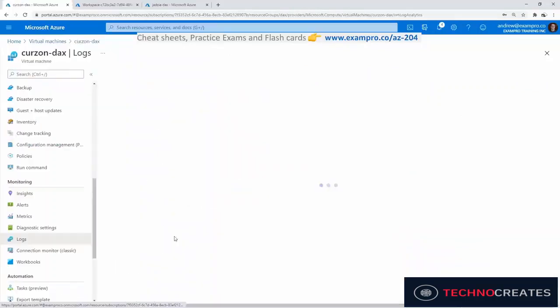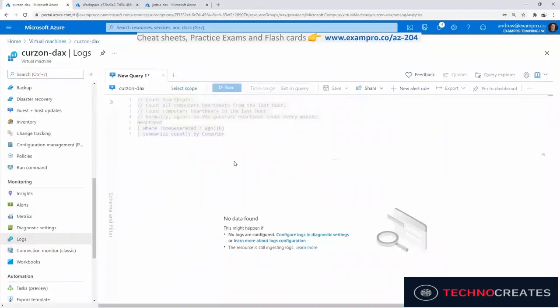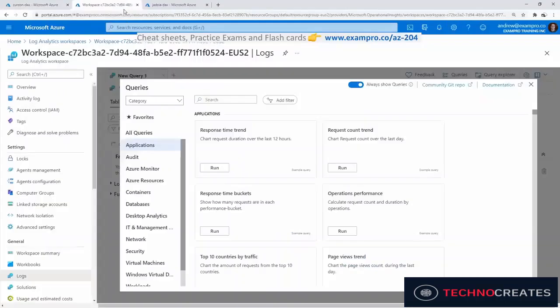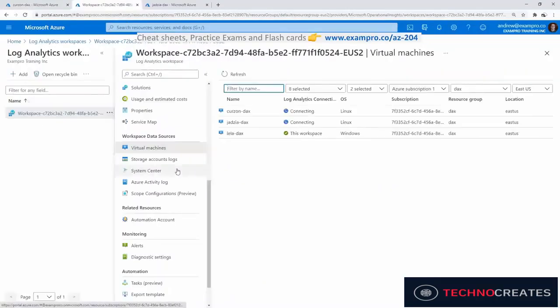That's why I made multiple servers, because I knew one of these might not work right away. So we'll go ahead and run this one here. It says no logs are configured. So that makes me think that our workspace here, if we go back over to here and we go down to virtual machines, that they're actually not linked. Oh, they still are connecting. There you go. So it's a bit misleading. It looked like we could query, but we still can't.